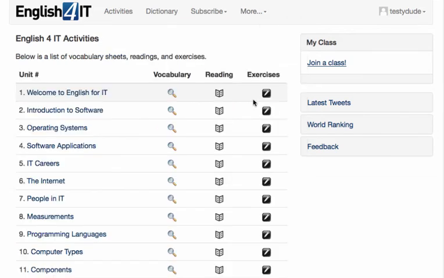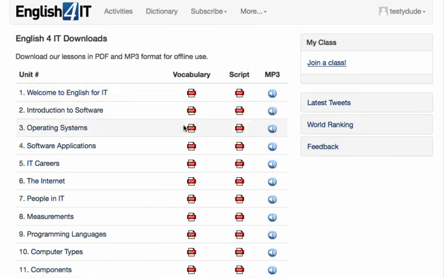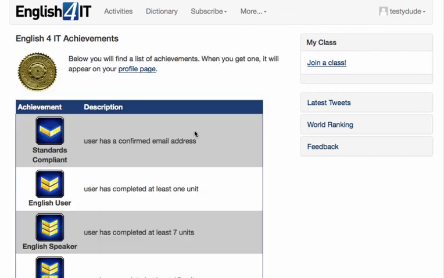We have a link where you can see all the activities at once, as well as all the downloads if you just want to grab something and head on your way. We have achievements, so when you pass certain milestones in the course, you will receive an achievement badge, which can be displayed on your profile page.